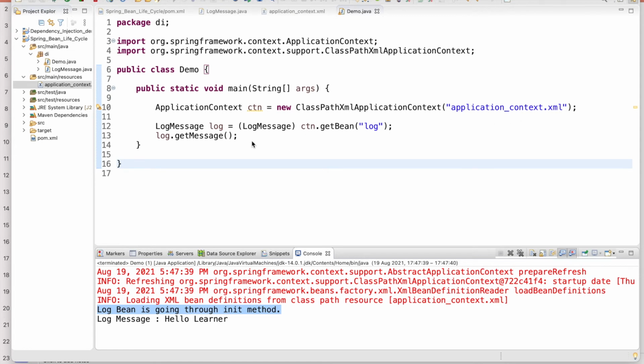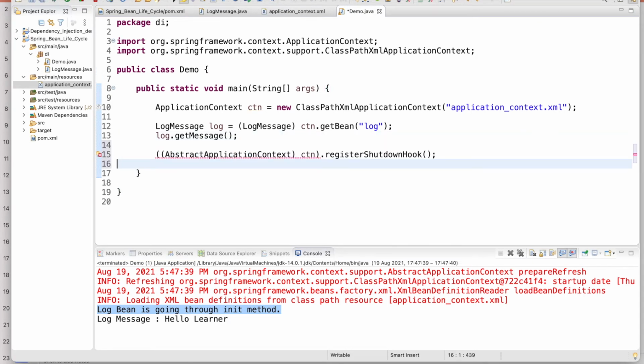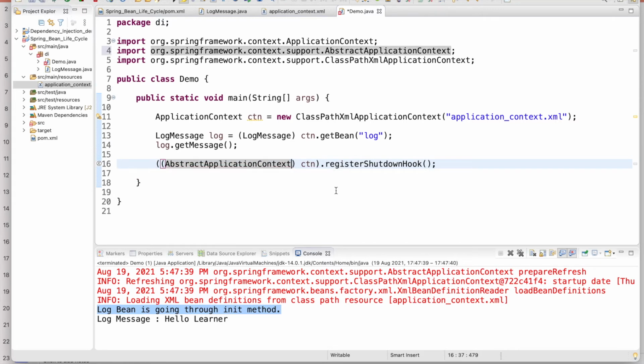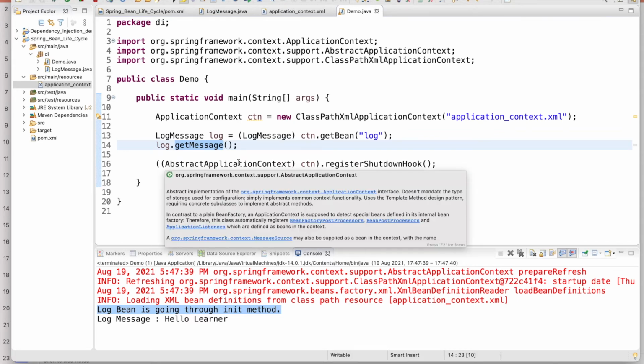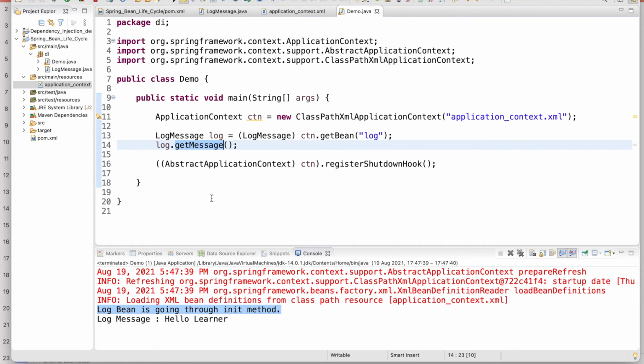shutdown hook method. What is the purpose of this shutdown hook method? You have to call this, and you have to add the import here. Why this? Because you need to register a shutdown hook, the register shutdown hook method declared on the abstract application context class, which will ensure a graceful shutdown. What is the meaning of graceful shutdown? Suppose you are doing some operation here, a database operation, and your application is running. This destroy method should not be called immediately, otherwise it will disturb your custom method operation. The destroy method should wait until you finish all the work of your custom method. That's why I want a graceful shutdown, and that's why we have to register one shutdown hook.